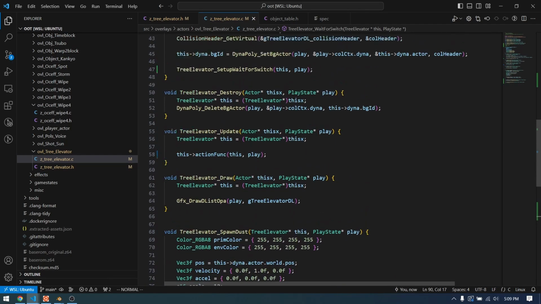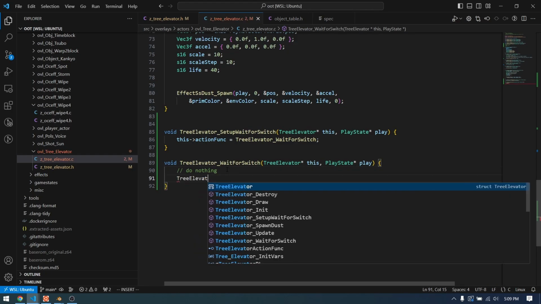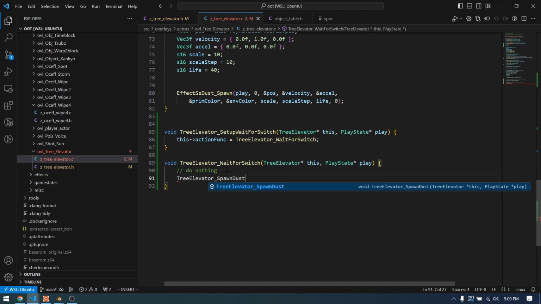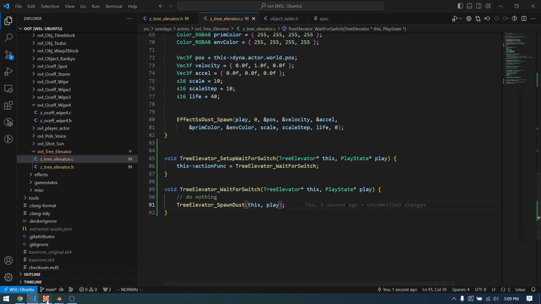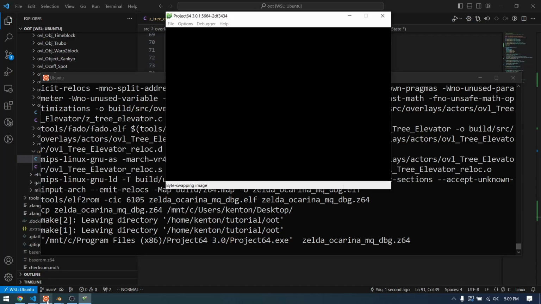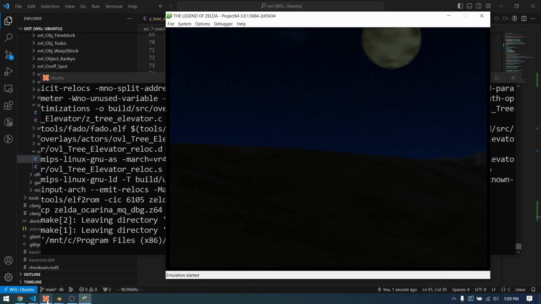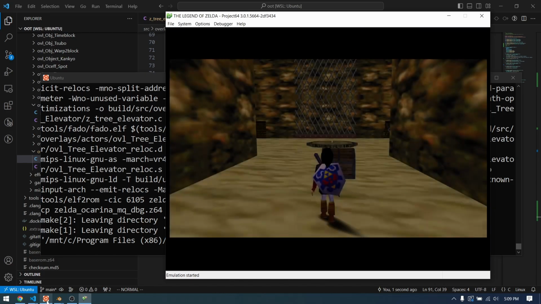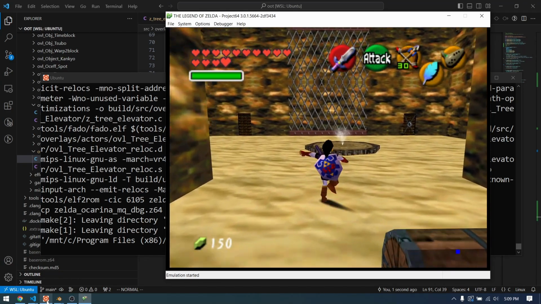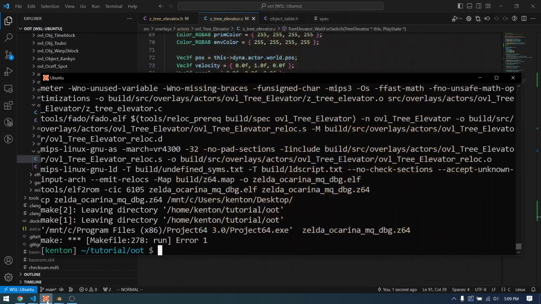Now, let's say as an example, let's move our spawn dust to this wait for switch. So tree elevator spawn dust, this play. Now, if I run this, we're going to get pretty much the exact same behavior as we had before, but now we've got this extra layer of indirection going on. And I'll show you why that is helpful. So yeah, this is just like we had before. It's as if nothing changed, but we've got this extra layer of indirection. And it is very helpful.